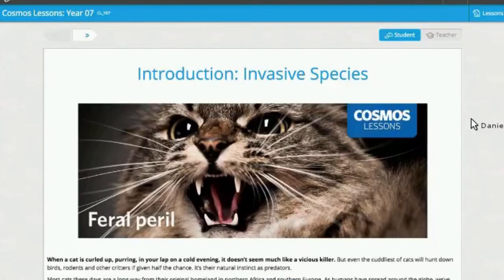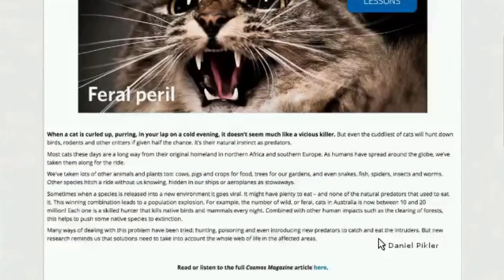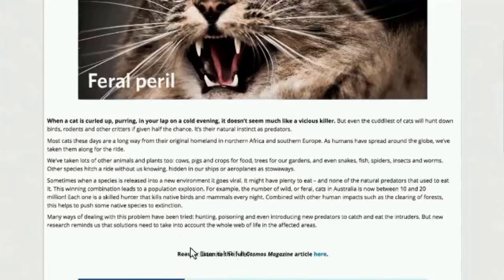Okay. So here's the story from the magazine. You can see Feral Peril. This right here, introduction, is actually the original Cosmos magazine article, rewritten by a journalist specifically for that year level. So the text is actually pitched at a level appropriate to that age group. So the students would start off by reading this, which really sets the context for the lesson.